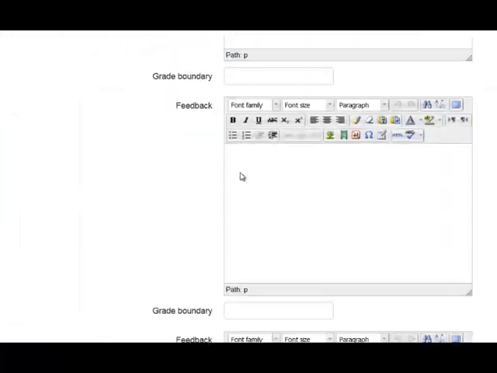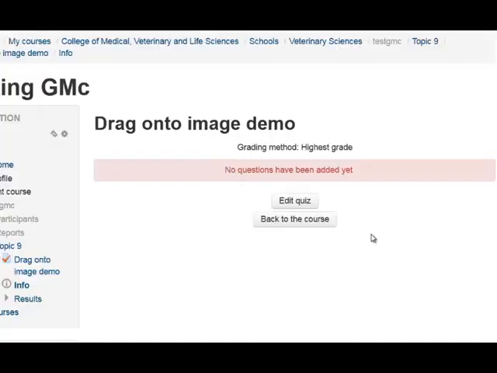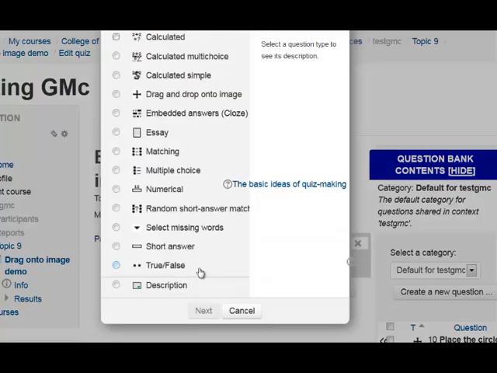Then I'm just going to scroll right down to the bottom, ignore all the other default settings, and I'm going to click Save and Display because that takes me to the quiz straight away so that I can add new questions to it. So I then just click Edit Quiz and add a question. And the one that I'm looking for is the drag and drop onto image.